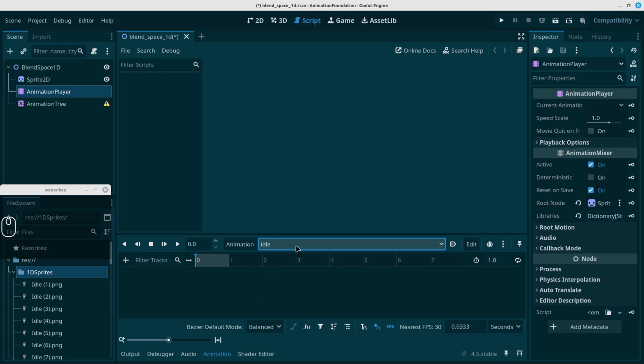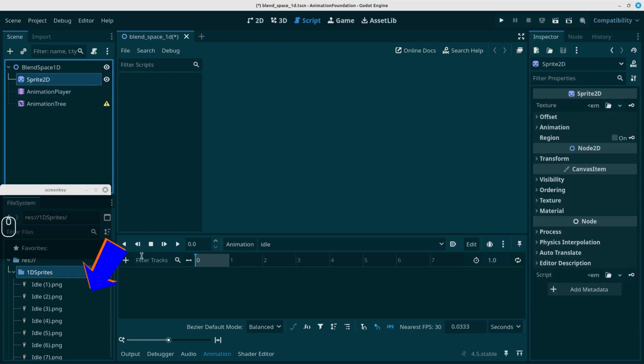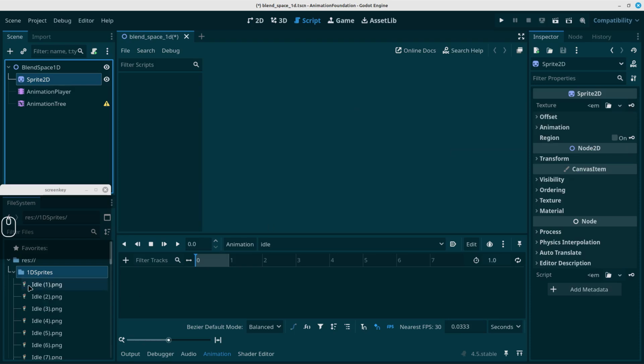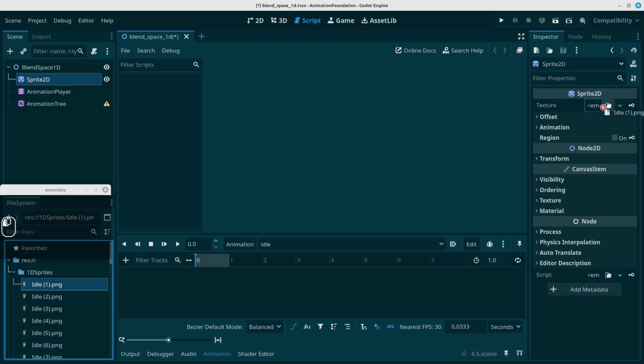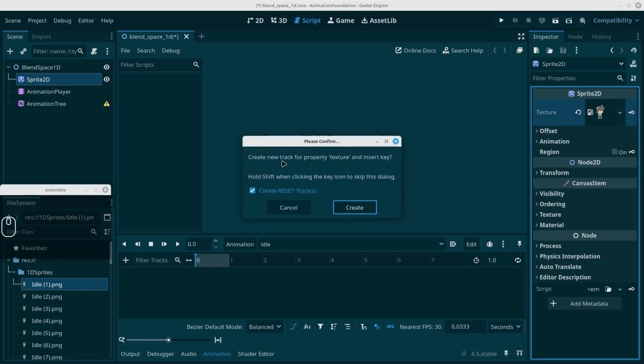So I'm going to start with idle, and just as a little refresher, remember we're going to drag in the different positions of the sprite that we want. So I'm going to click sprite up here, sprite2D on the top left hand side, and I'm going to drag these across to the texture on the top right hand corner here, and click the little key icon like we did so many weeks ago. So let's start, and I'm going to click the key, and it's going to ask me if I want to add the texture, and I just click create.